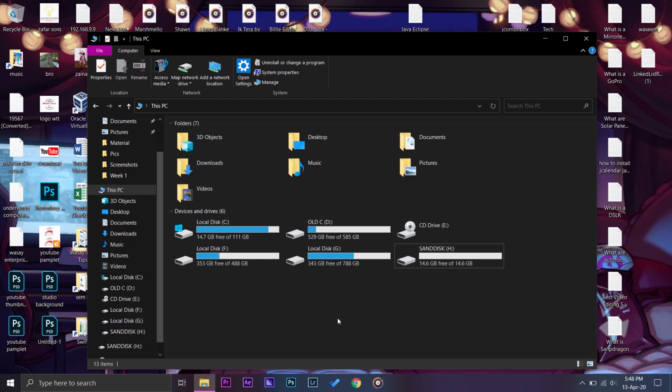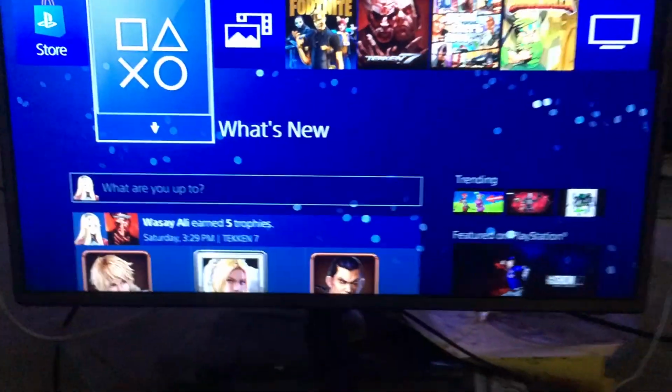Format complete. So now I'm going to insert the flash drive on the PlayStation 4 and I'm going to transfer the videos. So here is the PS4. I am simply going to insert my flash drive on the flash drive port on the PlayStation 4. So here you can see. So now let's move towards the screen.